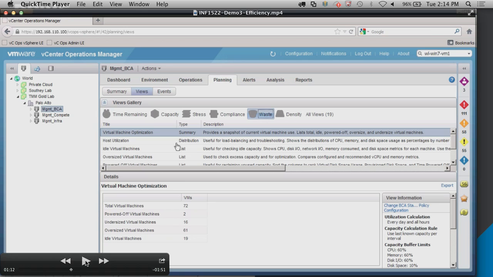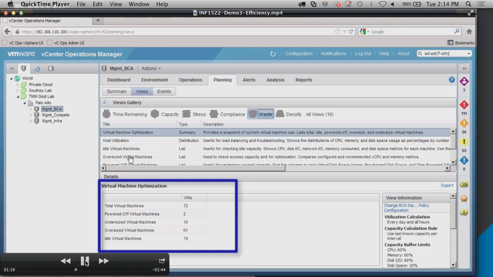Now, if I want to go into additional detail, I can click the different views. So here I can go into the idle virtual machines view or the oversized virtual machines view. I guess that's what we're going to go to, the oversized virtual machines.